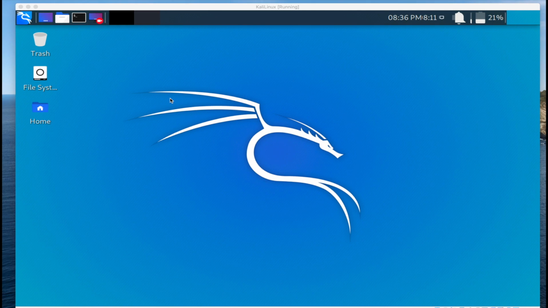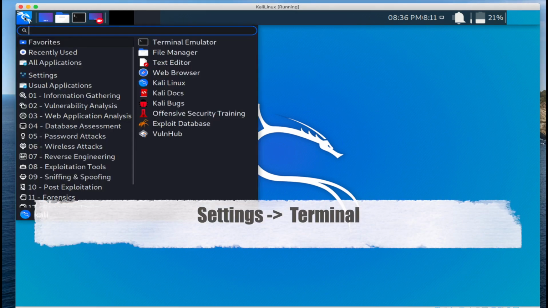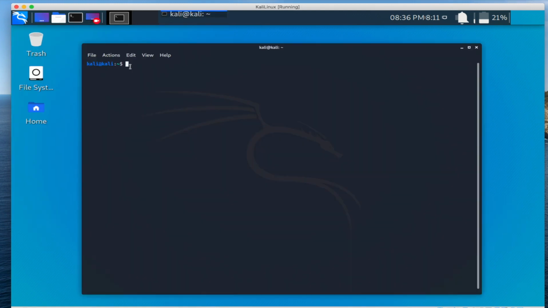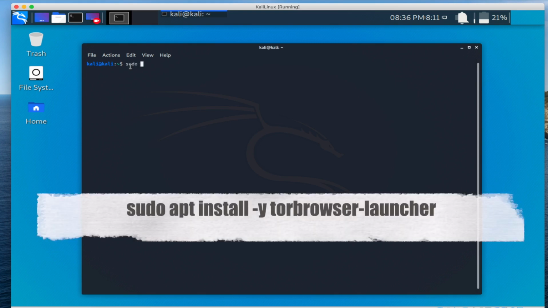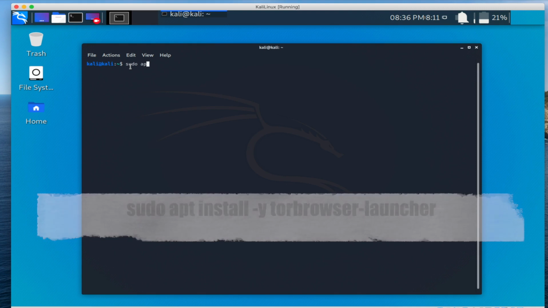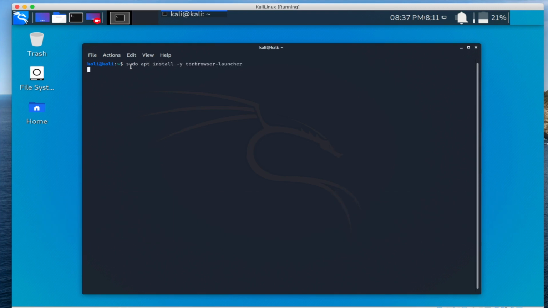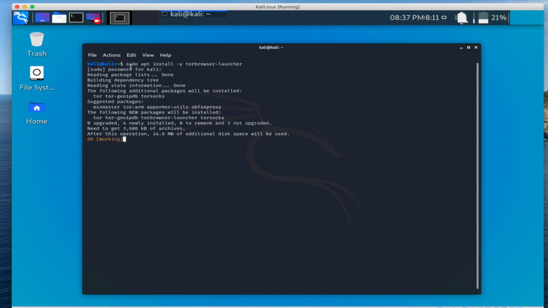Now, this is a Kali Linux desktop. To start installing, you go to the terminal. So you have two choices: click on the terminal at the top of the screen, or click on settings and click on terminal. After opening the terminal, start typing sudo apt install -y torbrowser-launcher and click enter. Fill in the password, and now we will wait some time till the download is finished.